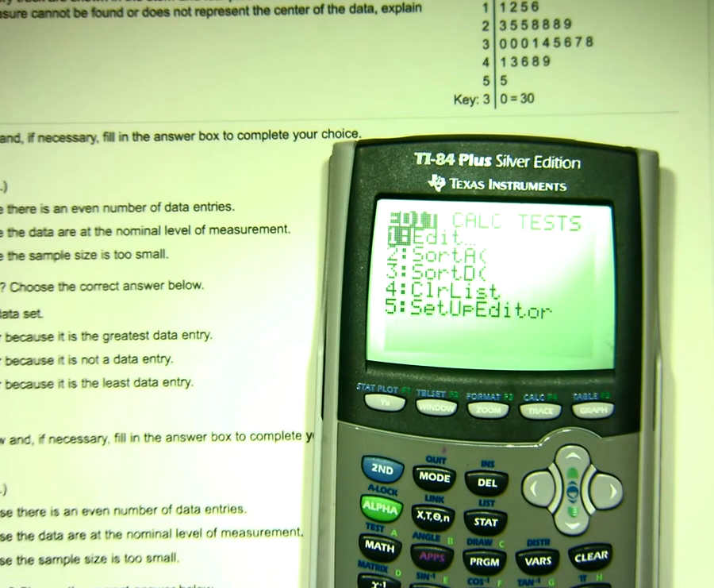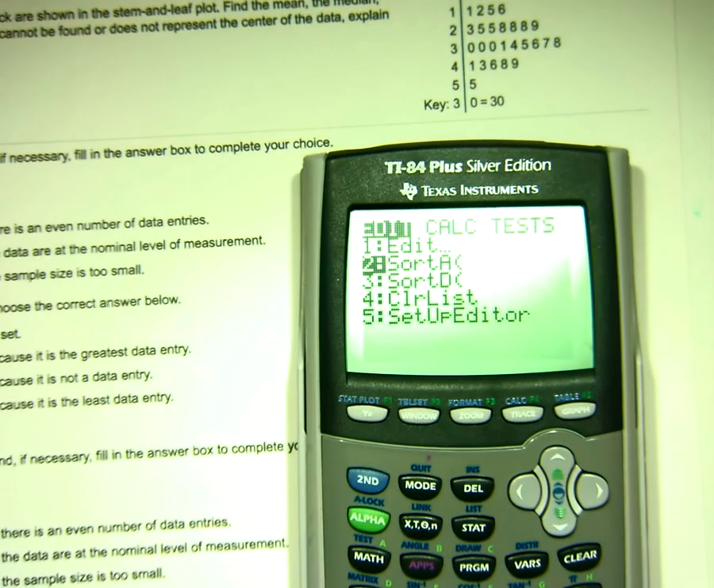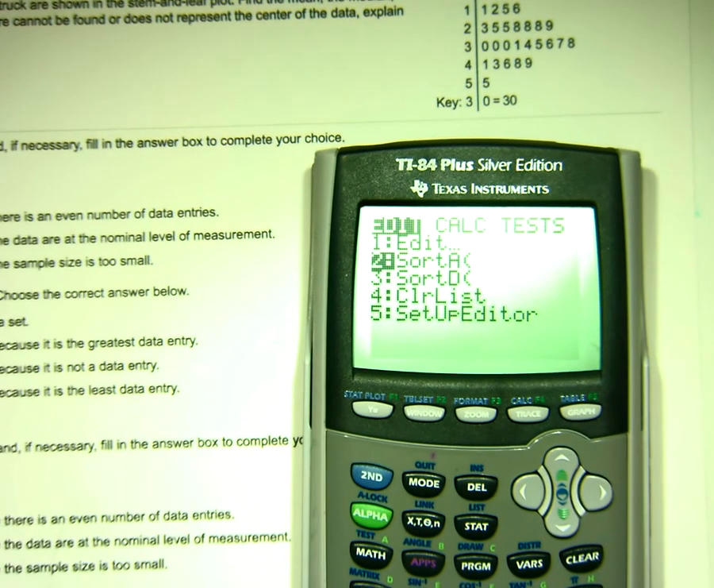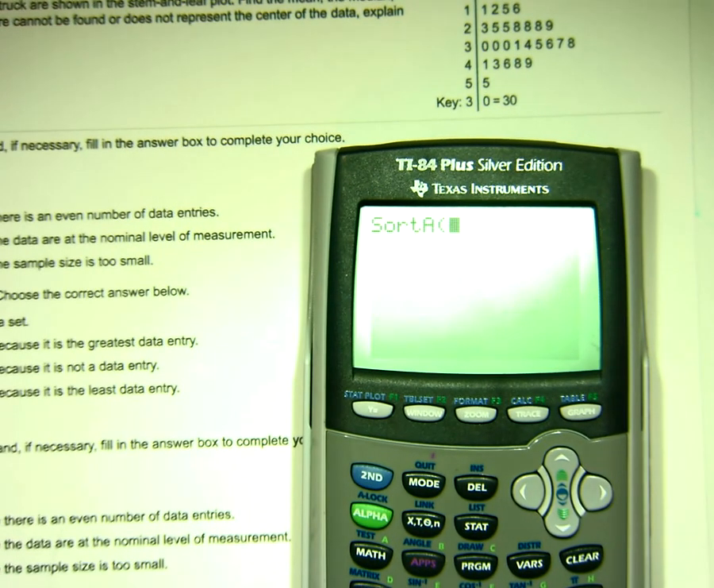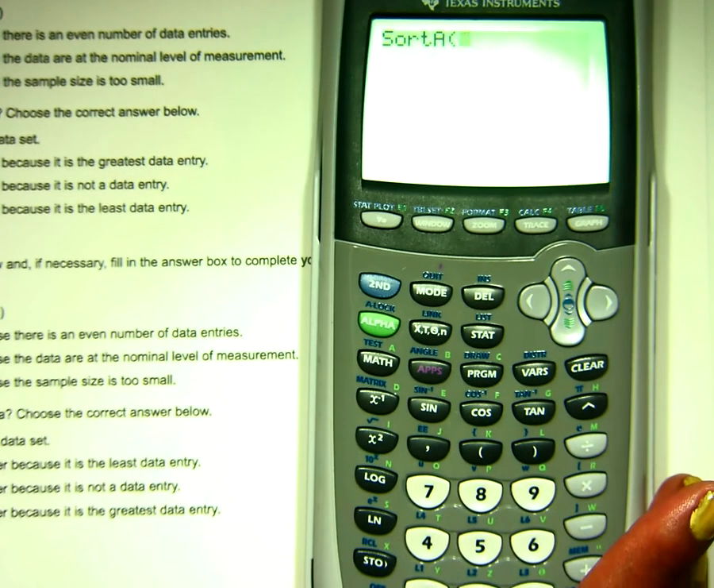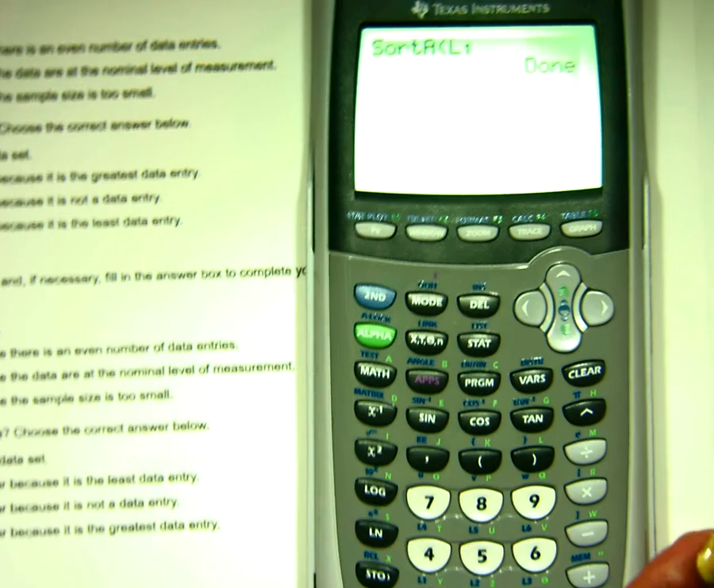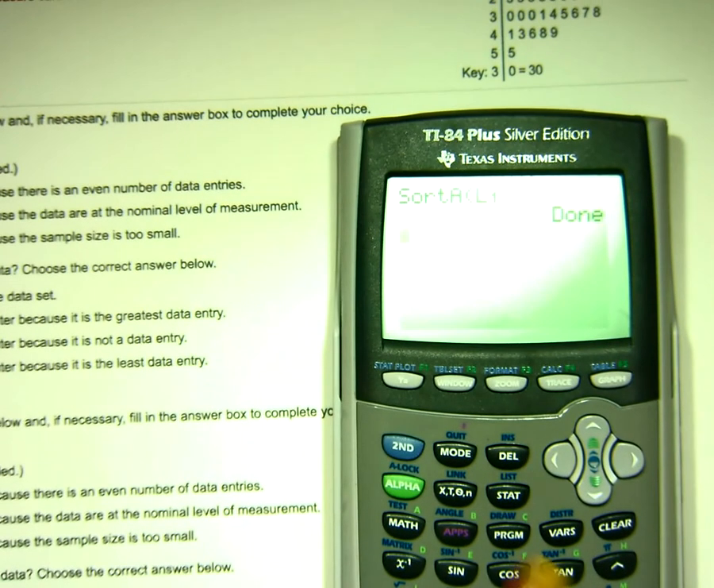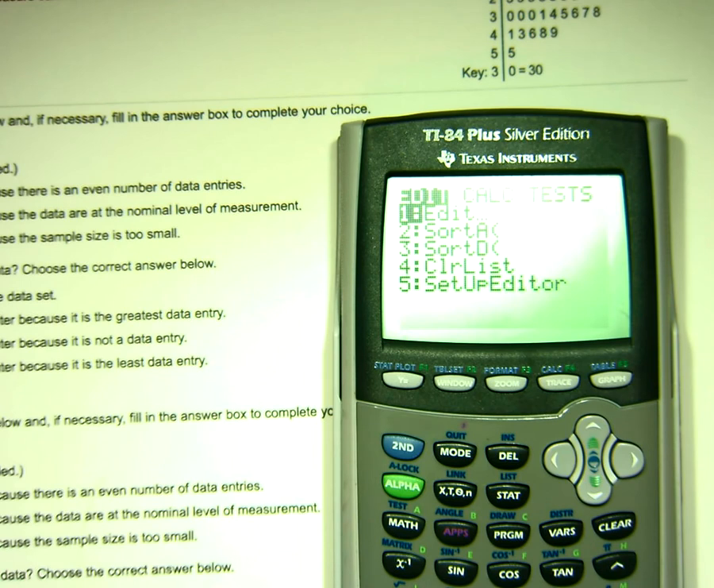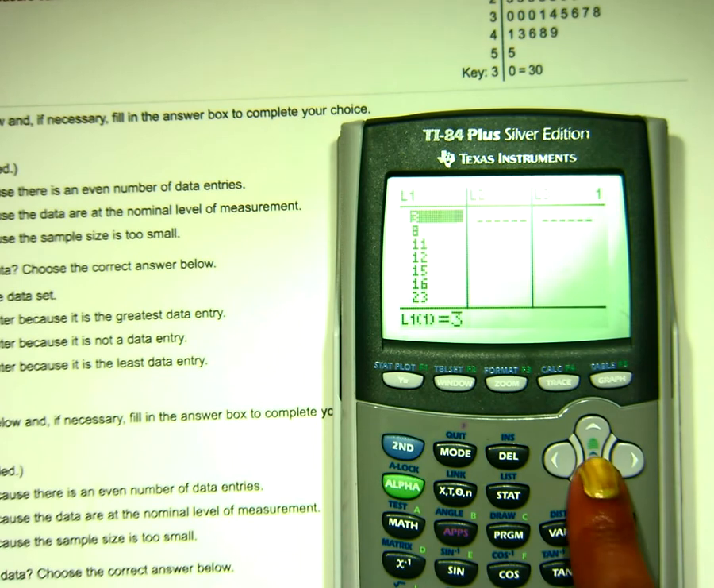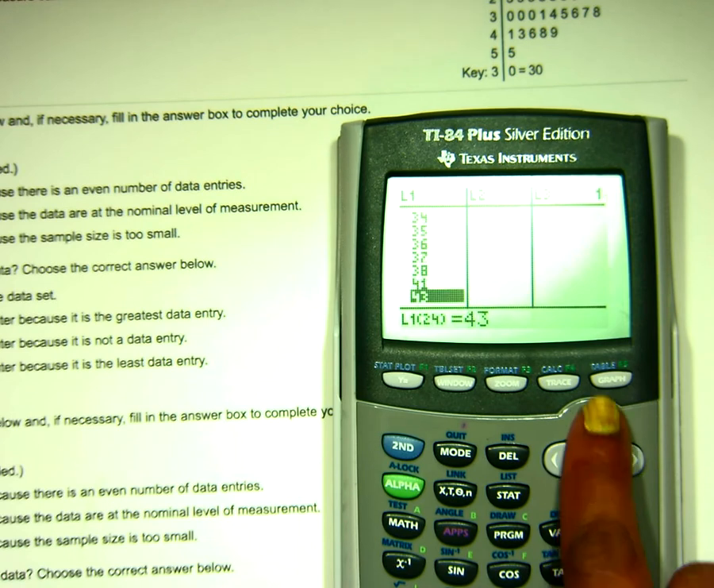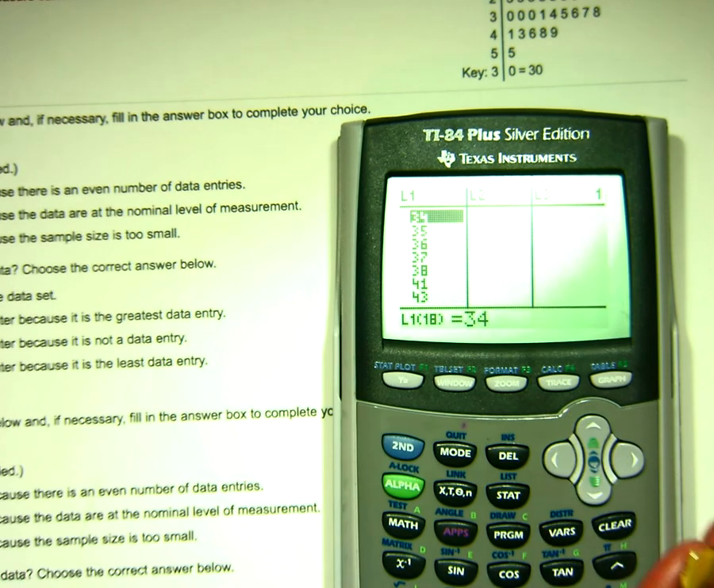Go back to the stat key. Use your down arrow key for sort for ascending. That's sort A. That means you're going to put the numbers in order from least to greatest. Since we used L1 for our list, I'm going to hit the second key, then the number 1. Hit enter. Nothing magical happened. But if I hit the stat key again, then hit enter for edit, notice how your numbers are in order from least to greatest, even though we've already done that. But it's a good idea to make sure you do it at all times in case you make a mistake.